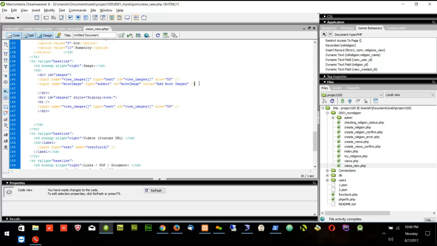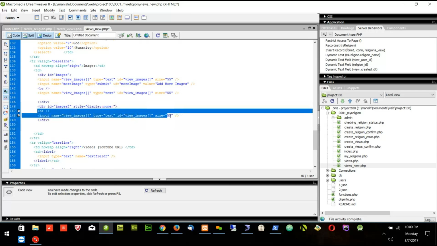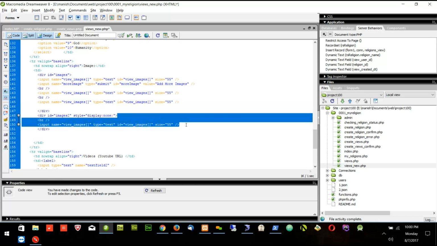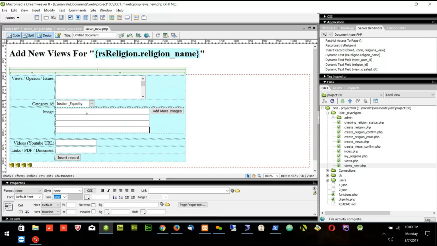Grab this part and put it below it. Then again when the user clicks add more images, I will grab this part and put it below this. Whenever the user clicks add more images again, I will grab this part and put it below it. And then it will look like this one. The user can add n number of images.